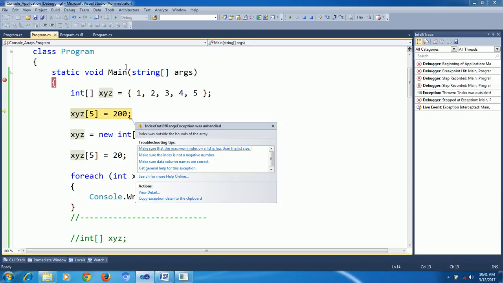What is the meaning of array size? It will not automatically grow here. Why? Because an array has a fixed length. That's why it is showing index out of range. Out of range means you are trying to push another element. Same thing if I try to push.